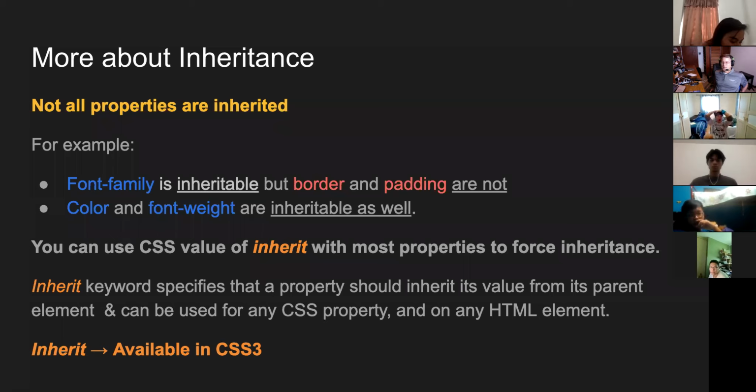The inherit keyword specifies that the property should inherit its value from its parent element, and it can be used for any CSS property when you use the keyword inherit. By the way, inherit was just added in CSS3. It didn't exist before that.